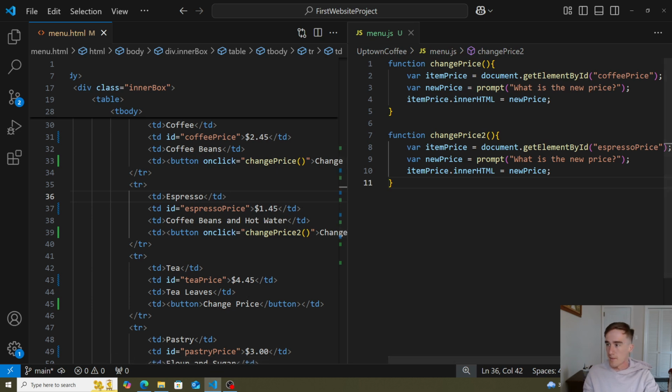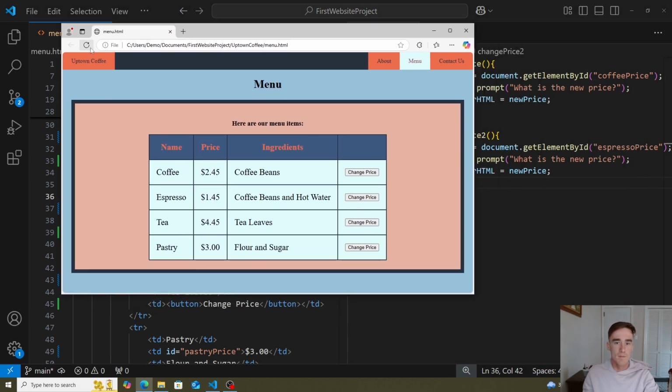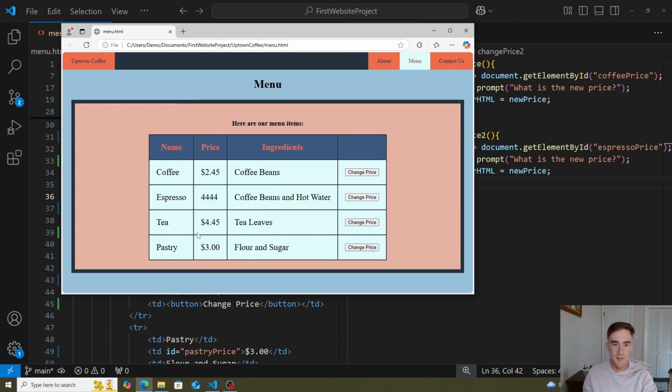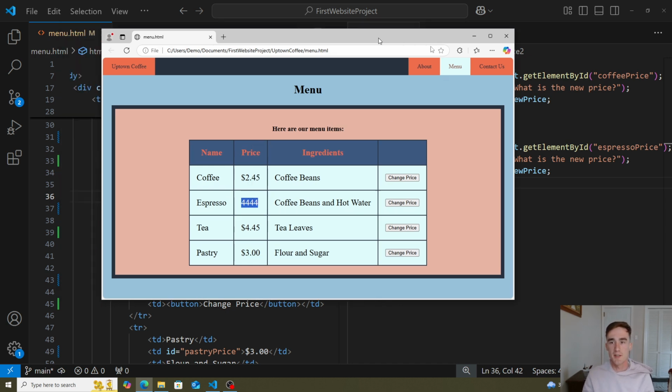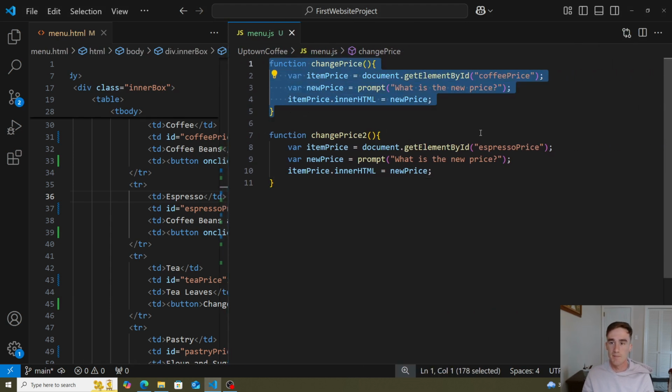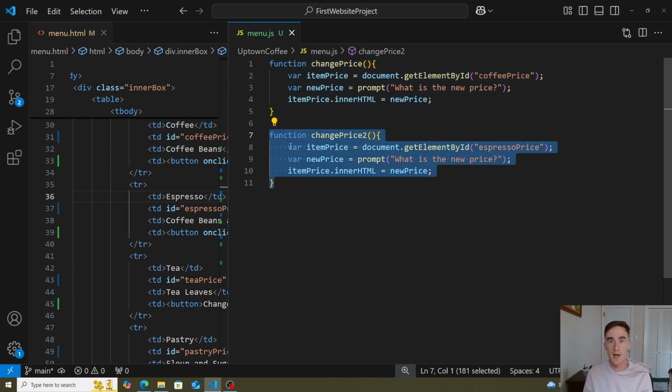Let's save everything again. Okay, what's the new price? Just enter 4s. Okay, now it's updating. But this is a bit tedious. You're going to have to copy and paste this each time. And we're going to have to do this 4 times, each for its unique ID, because we're changing different spots.